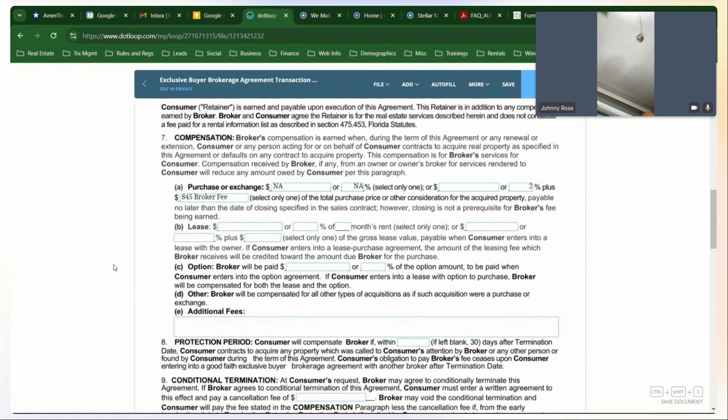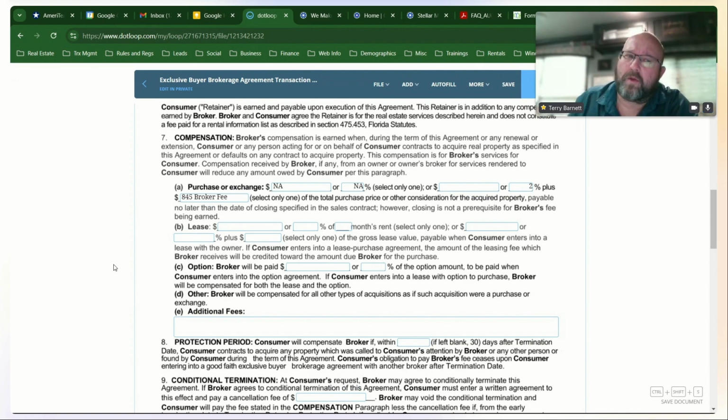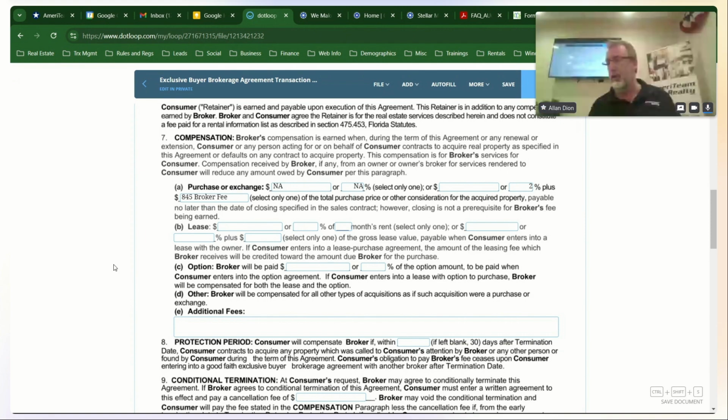Are you saying that you don't need the buyer agreement signed before you take them? Oh, you need that. You need a buyer broker agreement. Okay, that's my question. Yes. Oh, yes. You need a buyer broker agreement before you show a home, even if it's new construction and everything else. Yes. The whole process.